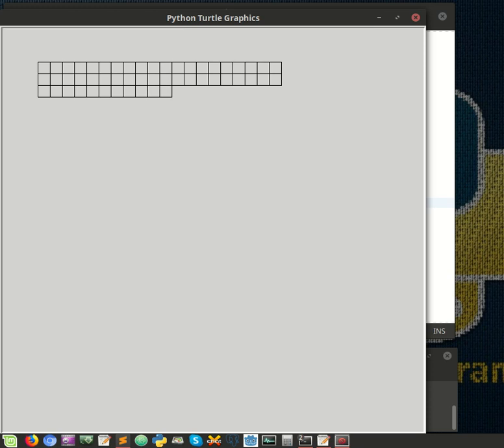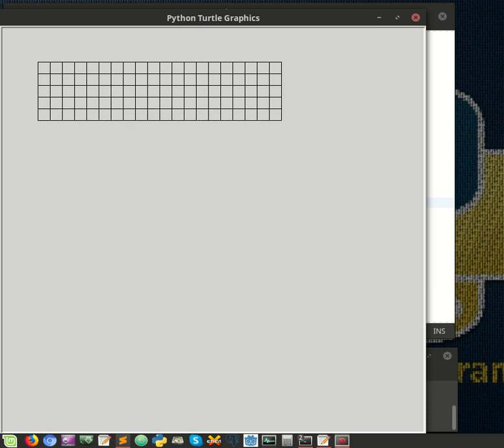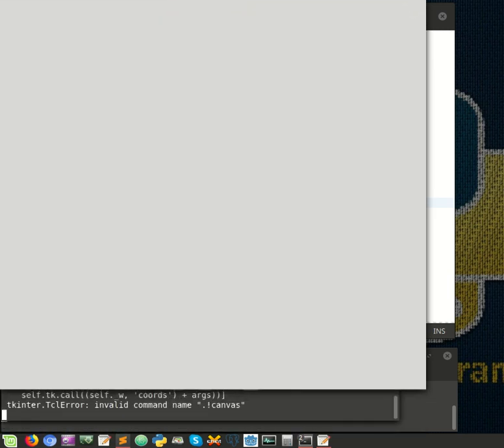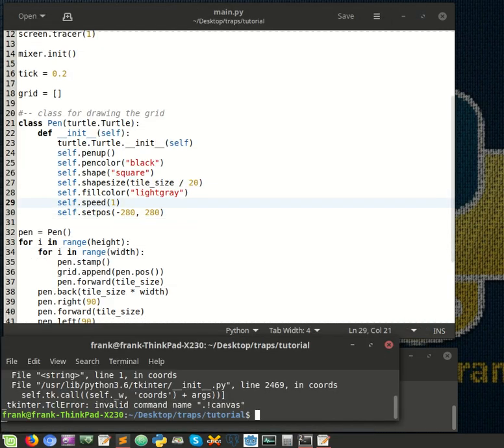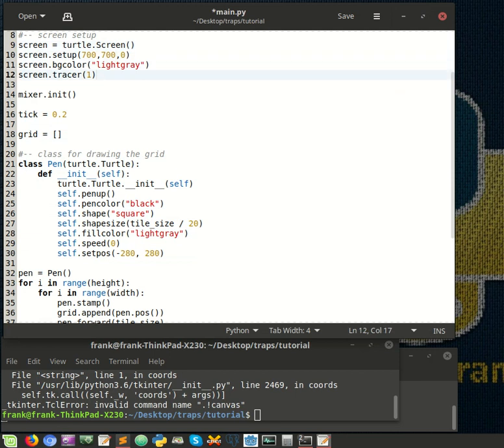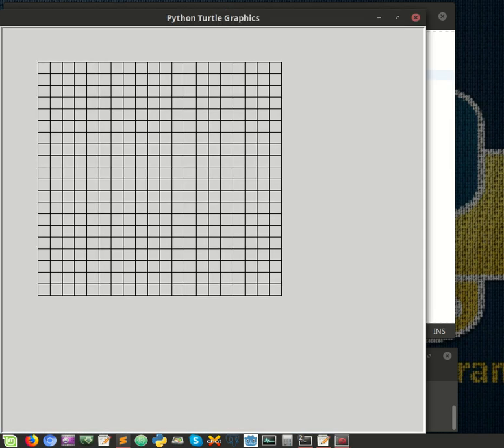But we don't want to see this slow animation, and if it's going to take this long every time we run the game, it's not going to work for us. So I'm going to bring our speeds back to normal, 0 here, and also the tracer should be 0. Save the game, I run, and voila.